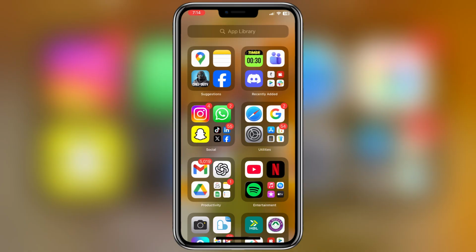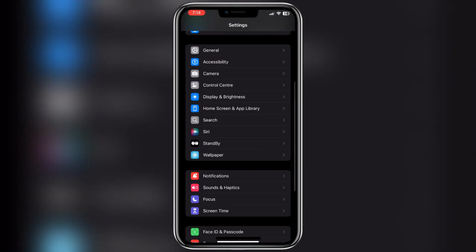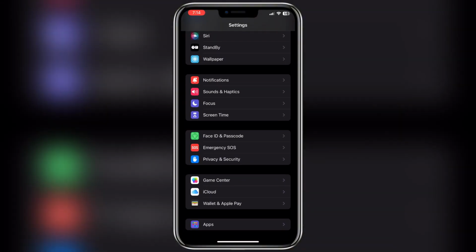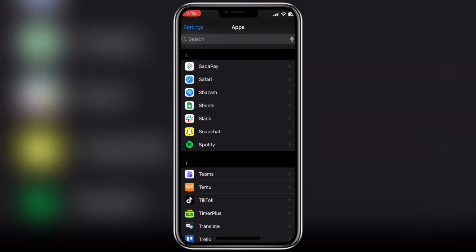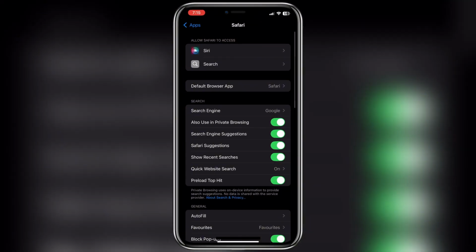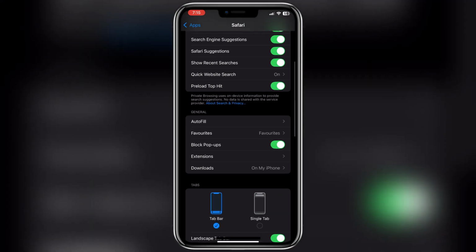First, open the Settings app on your iPhone. Once you are inside Settings, scroll down until you reach the Apps section. Tap on Apps and now scroll down again until you find Safari. Tap on Safari to open its settings. Inside Safari settings, scroll down towards the bottom.